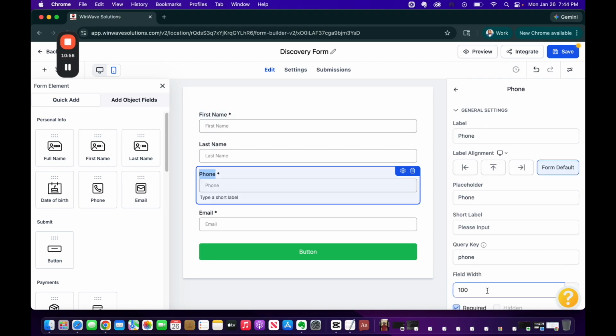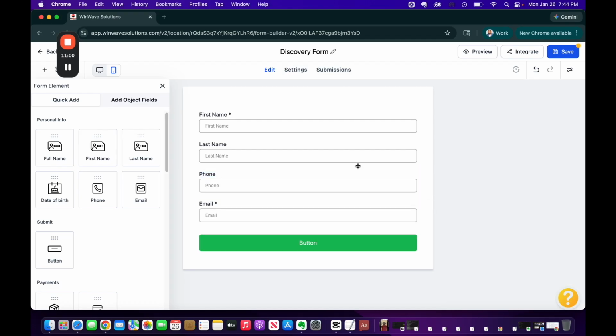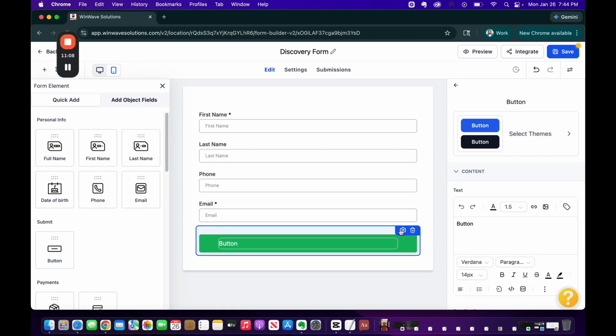I'll just click here and I will unmark this as required. So if they choose to give their phone number, great. But if not, then it's not a big deal. But I do want the email. Email is necessary, right? Now the button here, click on the button, hit this little settings button here. We're going to change the name of the button. So you can use whatever words you want, whatever call to action. I'm just going to keep it simple for example purposes only, and name it submit.